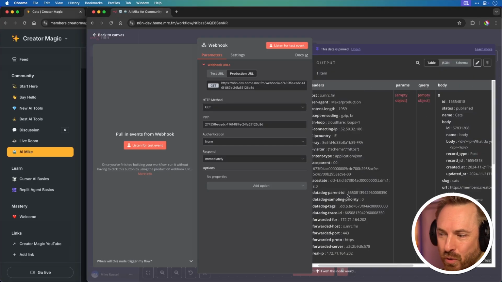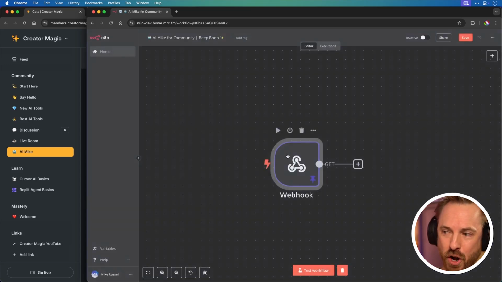Now, don't worry that this is all gobbledygook at the moment. We'll make sense of it during the automation. All you need to know is that Make managed to pick up the data from my community and send it to N8N. So I can now further build out my automation with this data, which I've pinned to the webhook node, so I can take this a little bit further and show you more.